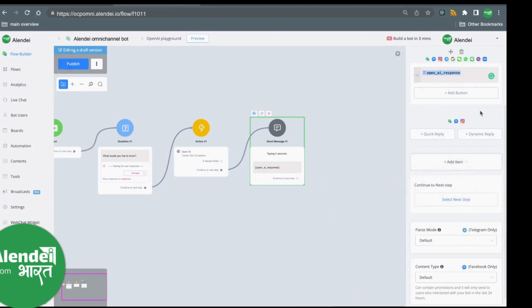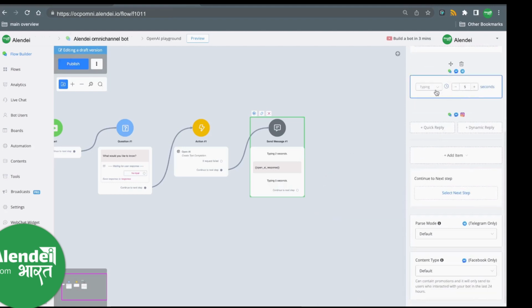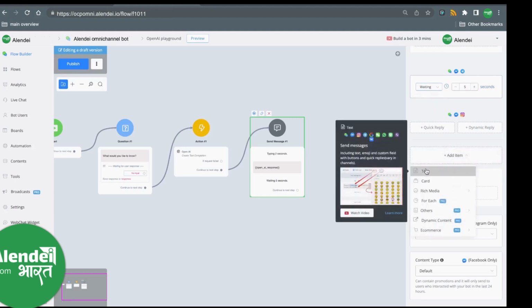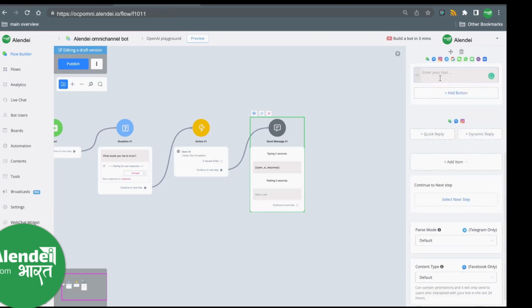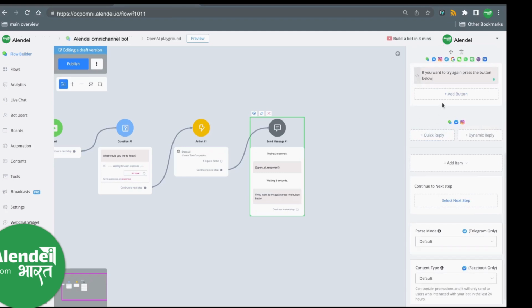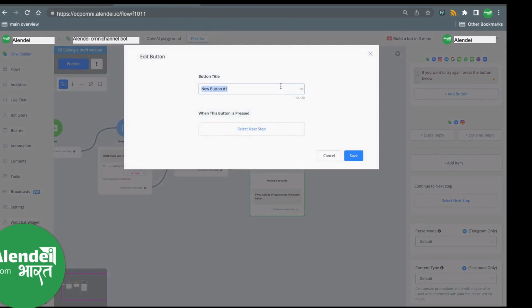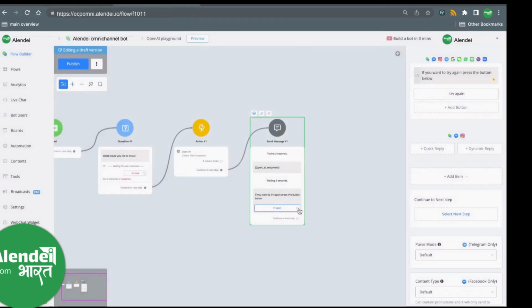Let's go with another typing delay. Let's say 5 seconds. Instead of typing, we are going to use waiting. And inside this waiting, after this waiting, we are going with another text. And let's say, if you want to try again, press the button below. Just so we can create a loop of sorts to test it multiple times. So let's go and let's say, try again. And let's connect that towards the questions tab and then publish this.